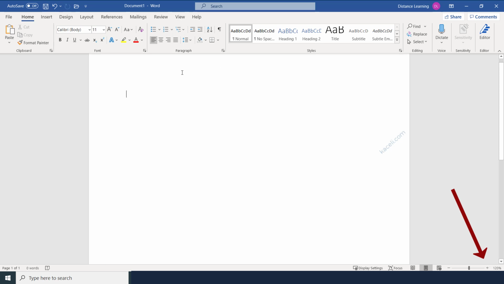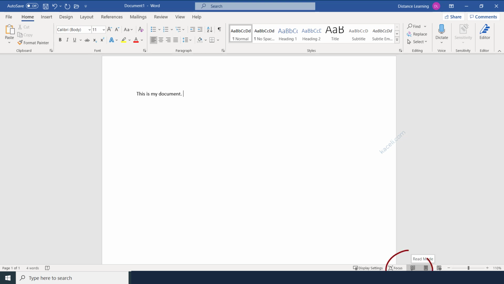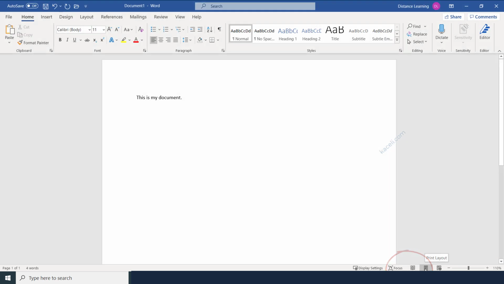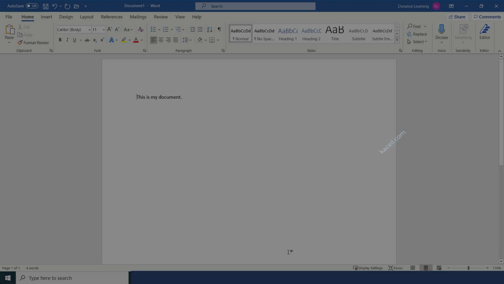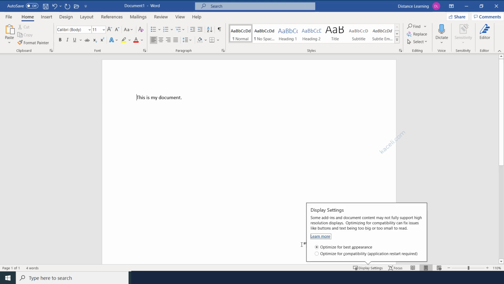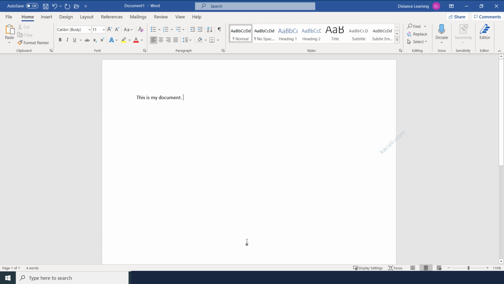Now, on the bottom right area here, this is where you can change the zoom for the document, not necessarily the font size, but the display, just the zooming in and out of the document, basically. You can change the views here to have this in reading mode or print layout mode. Typically, you want to have it in print layout mode. You also have the focus mode here as well. Basically, it's hiding everything else, but it's displaying only your document. Then you can adjust display settings to optimize it for various options here.